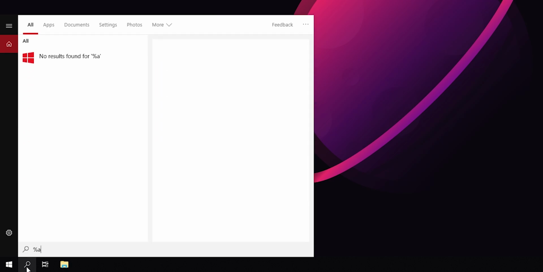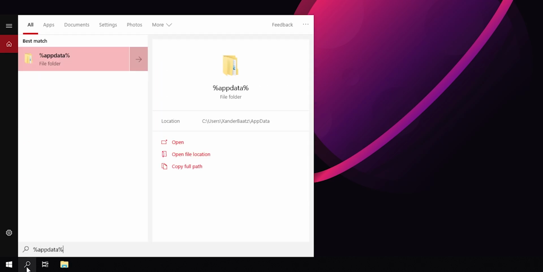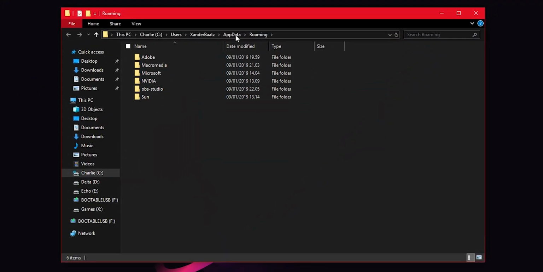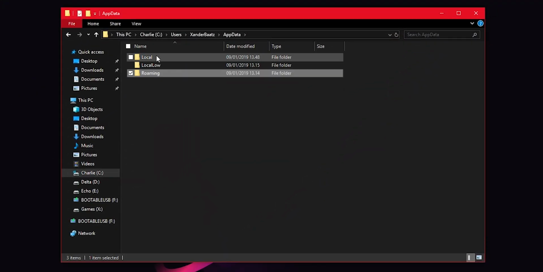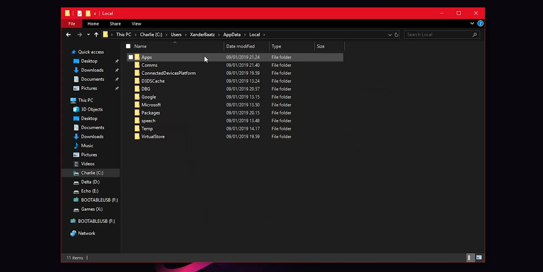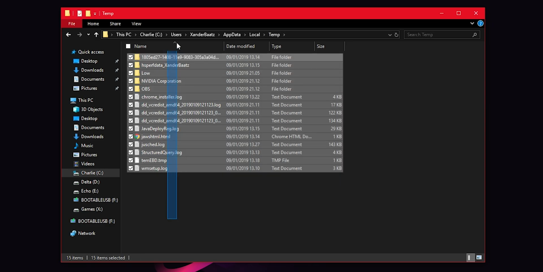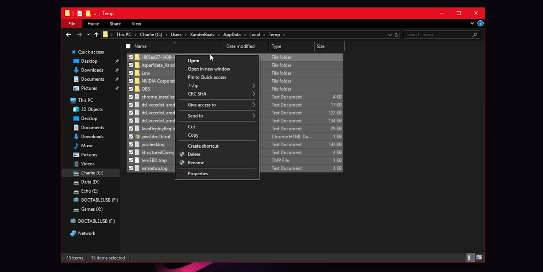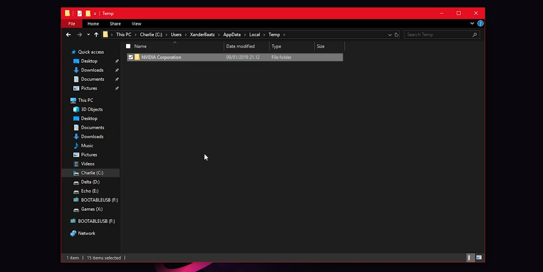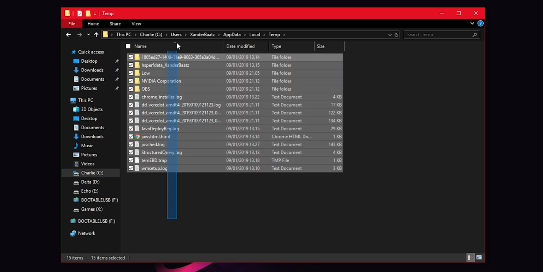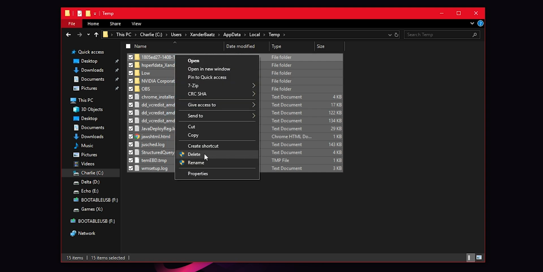Now next up, head down to the search icon. Then type in %appdata%. Now click the file folder. Now in here, go to app data, and under local, head into temp. The temp folder is essentially just the temporary files left by applications, and they can safely be deleted without any issues. So now highlight all the files in the temp folder, right click and hit delete.